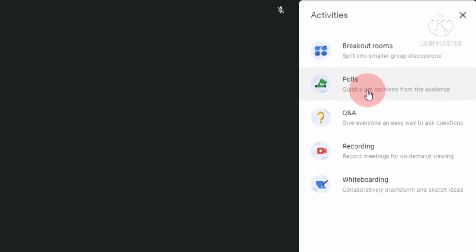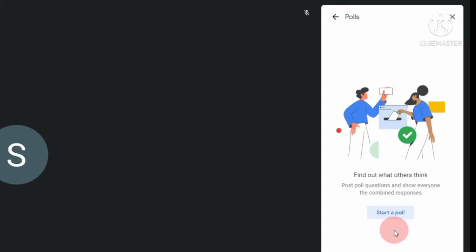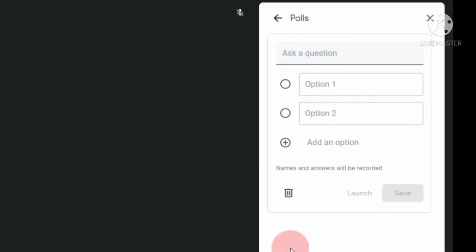Go to polls now. Then click on start a poll. Ask a question, which means we have to type our question. Let me type my question. Do you like Virat Kohli? Here we find option 1 and option 2. Write your options: yes, no.